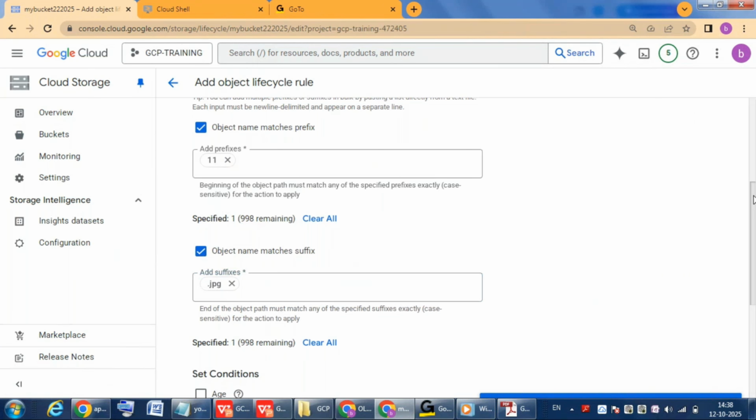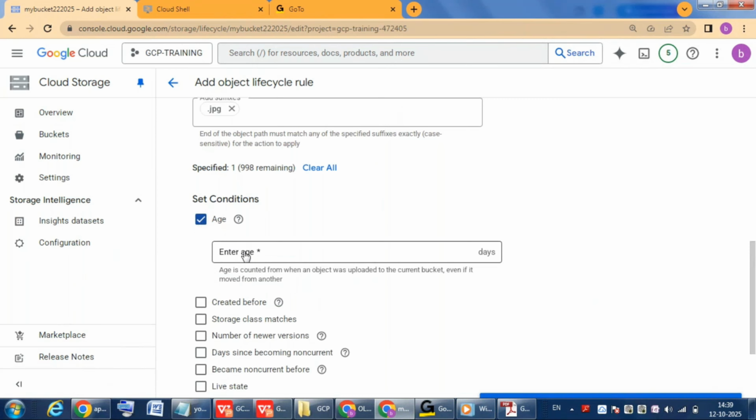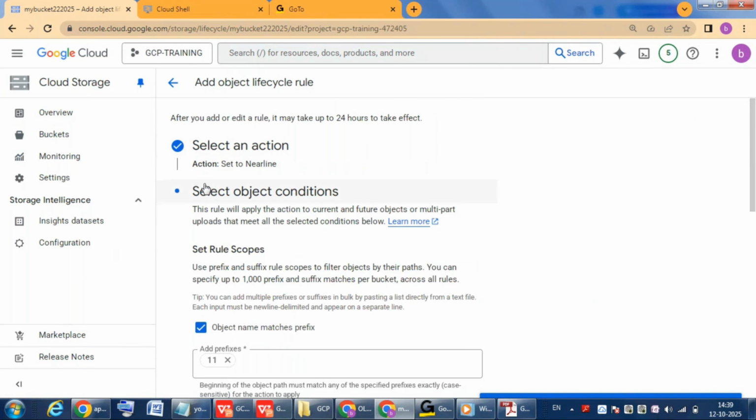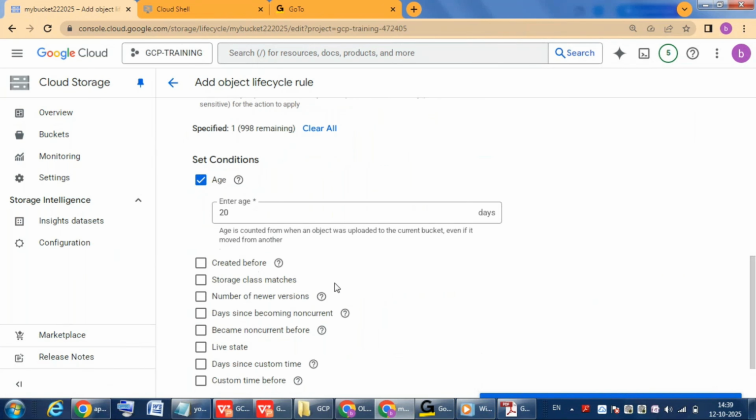So I have selected these two, and here we need to select the respective condition. Suppose age. Age means after 20 days, my current storage class is standard, and I want to shift to nearline as per the above condition. Like after 20 days, what happens? Based upon my action, I am going to set it to nearline. From standard, I am going to switch to nearline after 20 days. That's why I am selecting this particular condition.